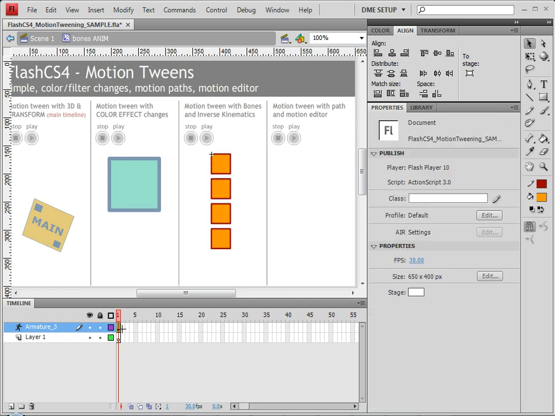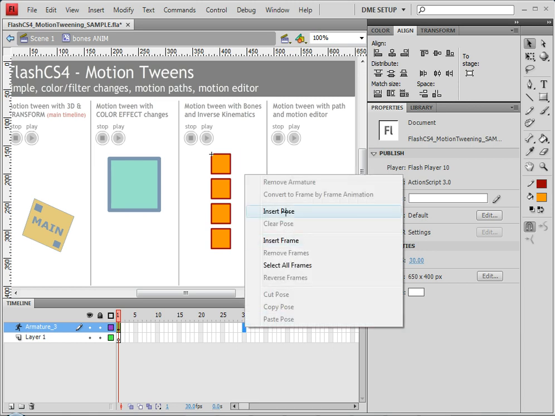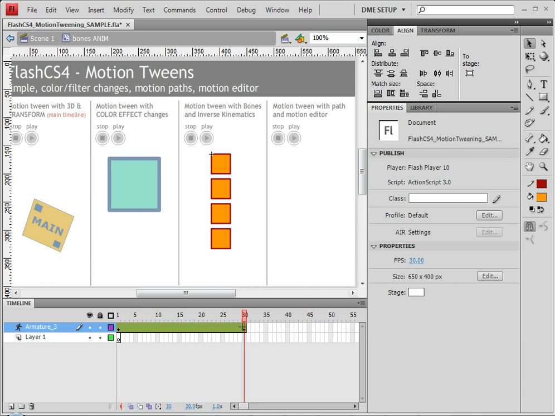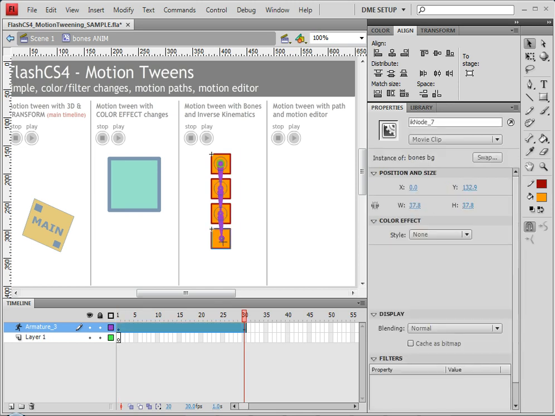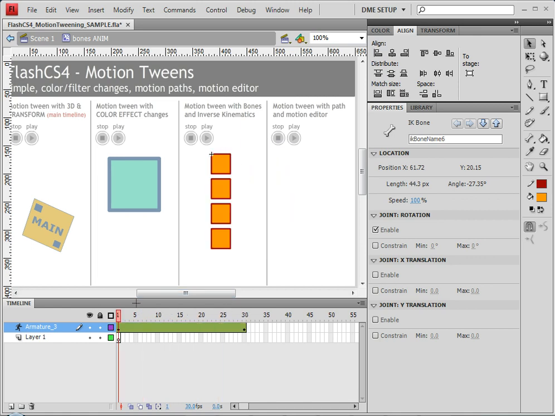In order to insert a pose, we actually have to go later in our timeline, such as frame 30, right-click, and choose Insert Pose. Now we can go back to the object and move our object so that we create the new pose. You can see our bones are fairly easy to move around. Now you'll see that that animation happens over the entire 30 frames.